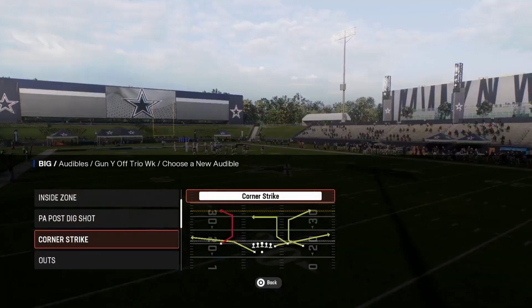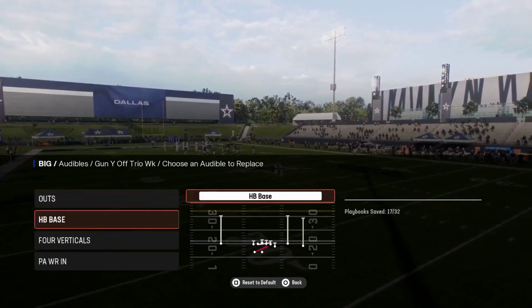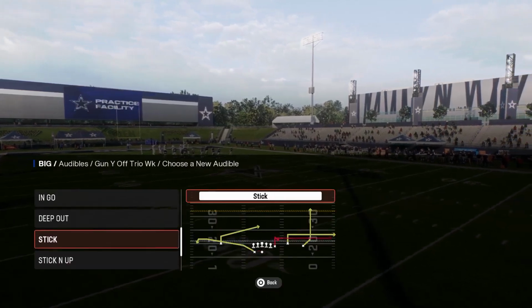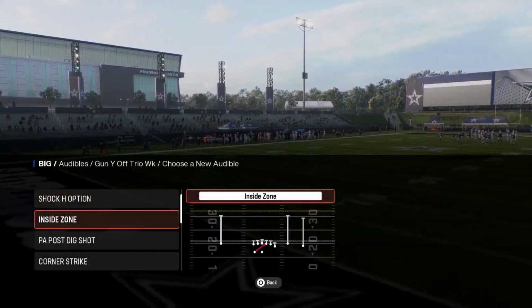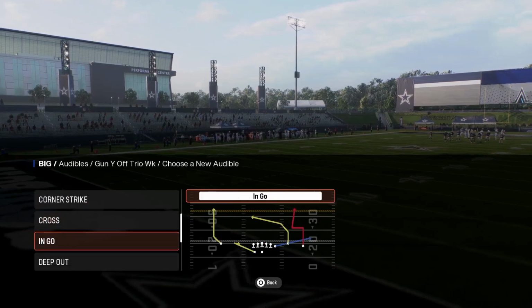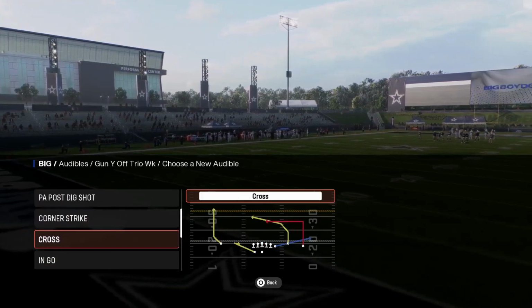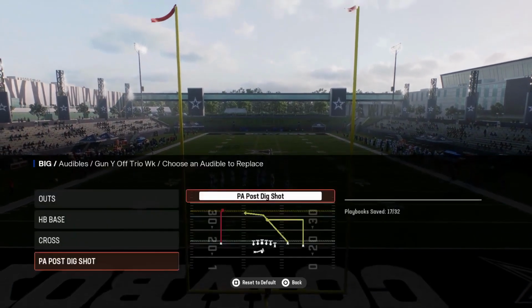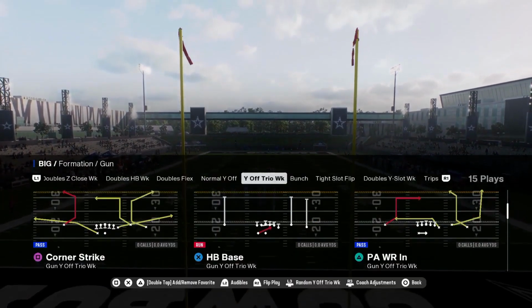A couple key plays we're going to have in our audibles: Halfback Base is cool. If you want to leave the base in there, you certainly can. We're going to have this play, Cross, and then we're going to have PA Post Shot. So these are the audibles for this scheme.